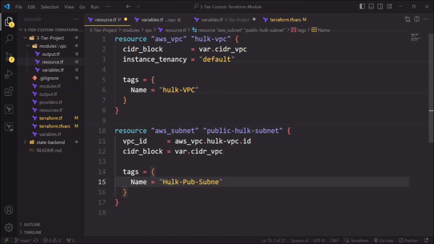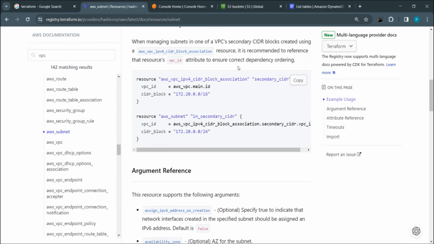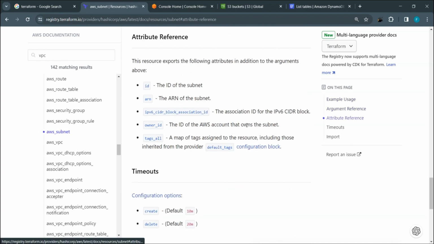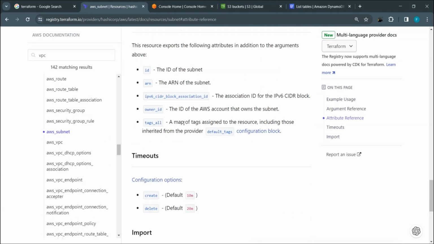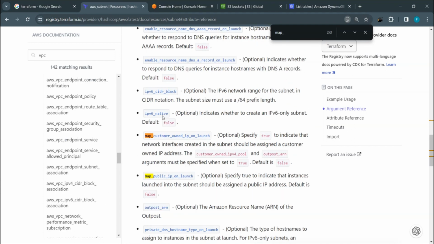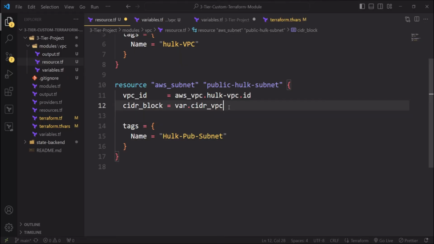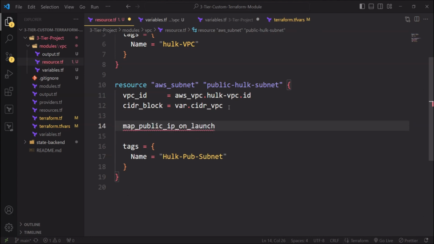Okay, and one more thing, we need a public IP for the instance launched in this subnet. For that we have to add a property called map. Let's search it. Map, yes, this one, map_public_ip_on_launch. We'll copy it, and we'll set the value of it to be true.